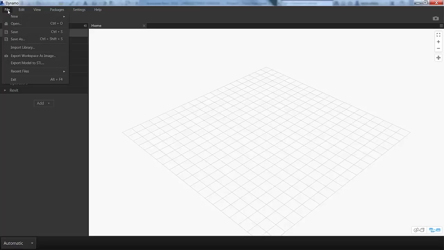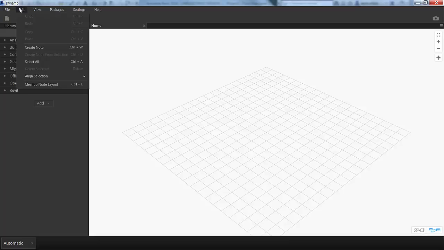The File tab contains New, Open, and Save features, as well as a screenshot option and STL export, commonly used for 3D printing. The Edit tab contains Copy, Paste, Undo, Redo, as well as a note creation option which will come in handy breaking down your workflow. The Alignment option is also very useful in maintaining a neatly organized workspace.